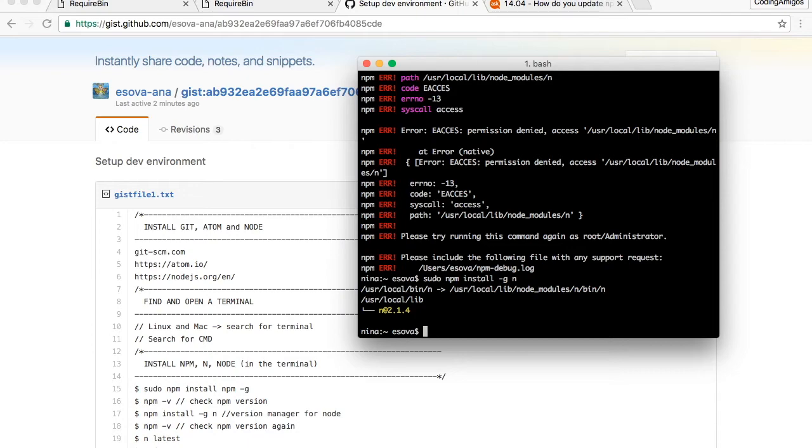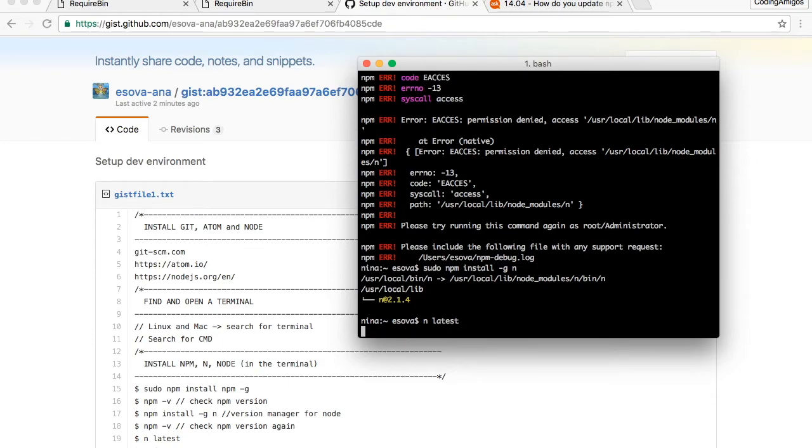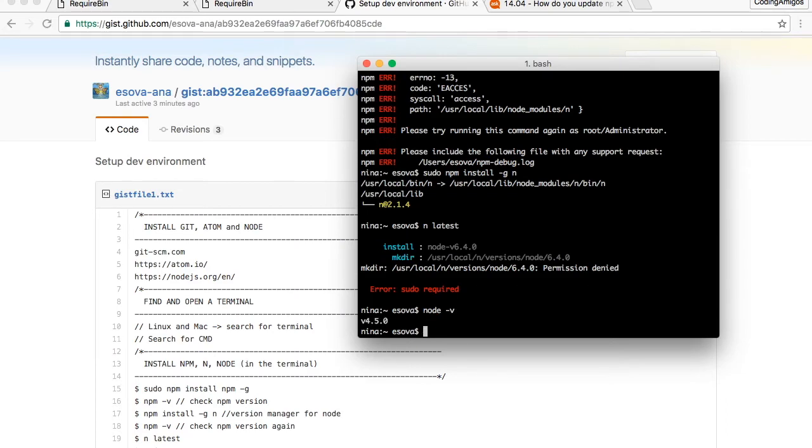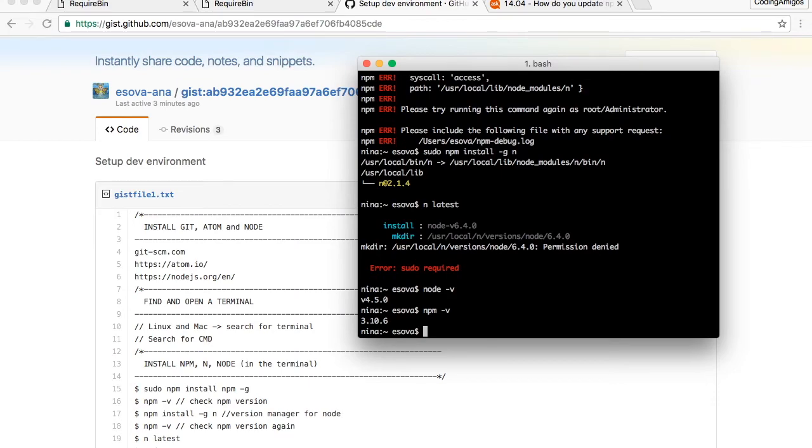Okay, so we installed this version manager for Node, and now we can also install the latest. So we update, and now we can see the version of Node. So this is our current version of Node, and our npm is 3.10.6.